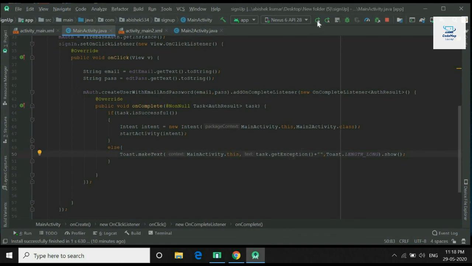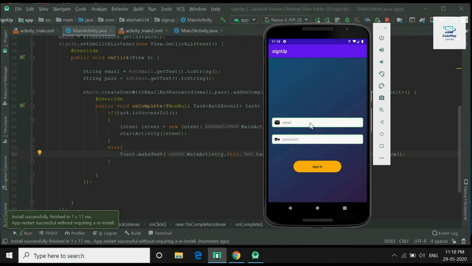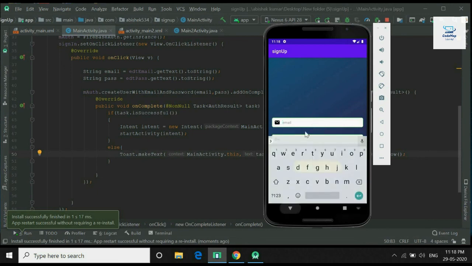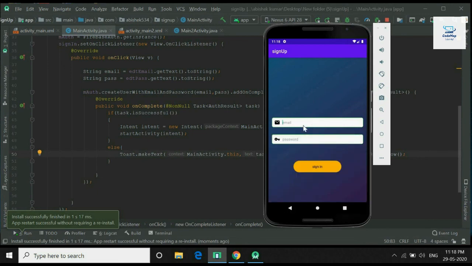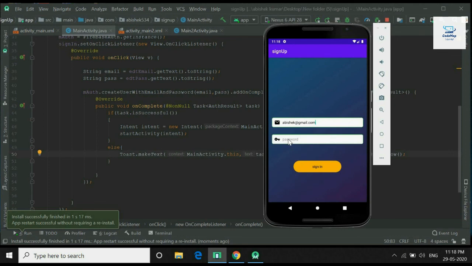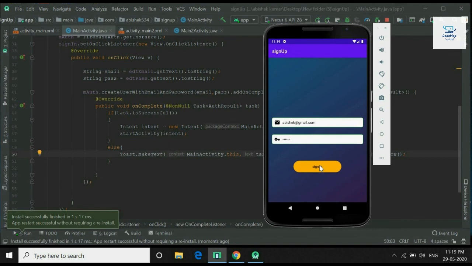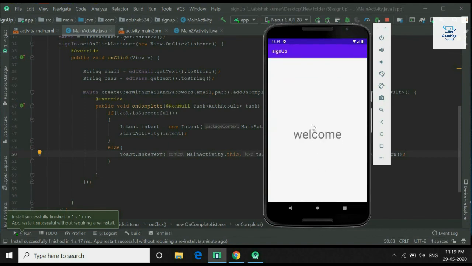Now we will run our app. Our app has been successfully installed. So let's give email and password and check whether it is working or not. Password 1 2 3 4 5 6. Now click on sign in. Now you can see that we have been successfully signed in.